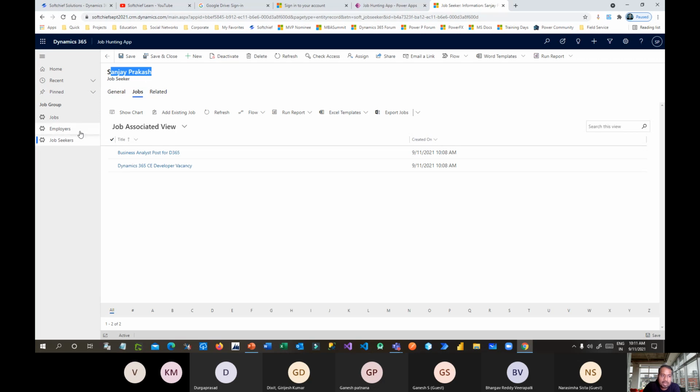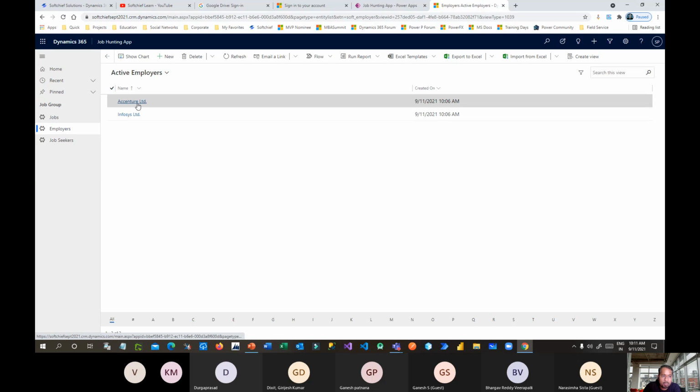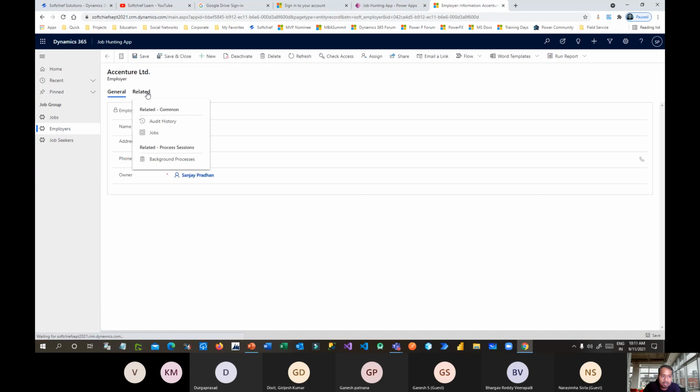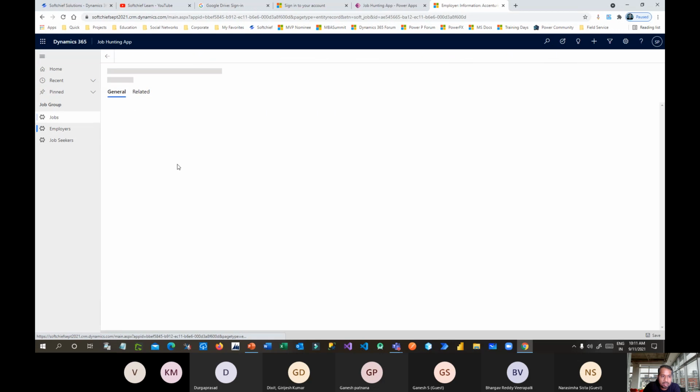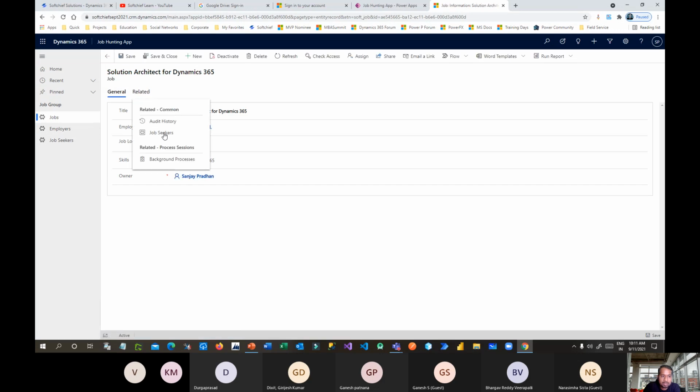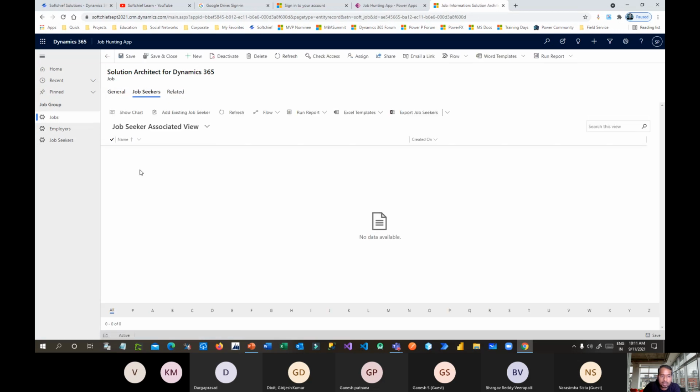Now, if an employer wants to see how many students applied for these 2 jobs, 2 posts, they can go to employer, open their employer record and click on jobs. And this is the job. They can click on this job and go to related job seekers. They can see how many job seekers have applied. There is no job seeker for this solution architect.